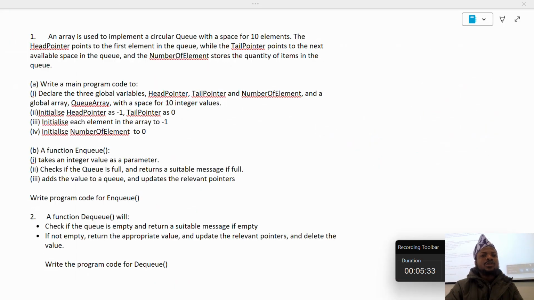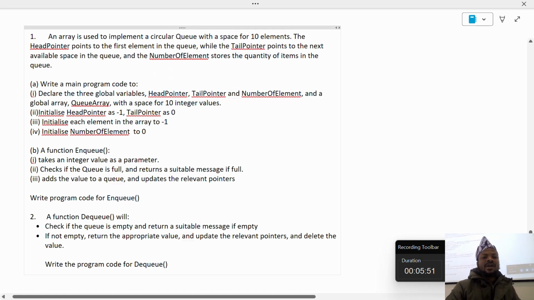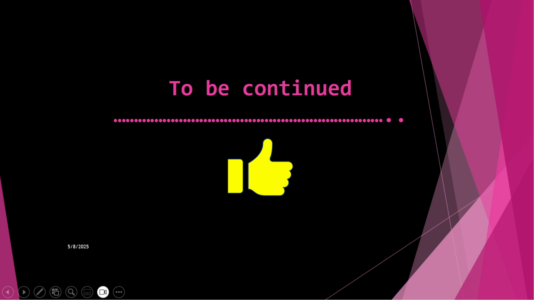So now this is the question for a circular queue. An array is used to implement a circular queue with a space for 10 elements. So with this question, it's the same question as the previous one, but we have added the number of elements, isn't it? According to my explanation. So guys, solve this in 5 minutes.